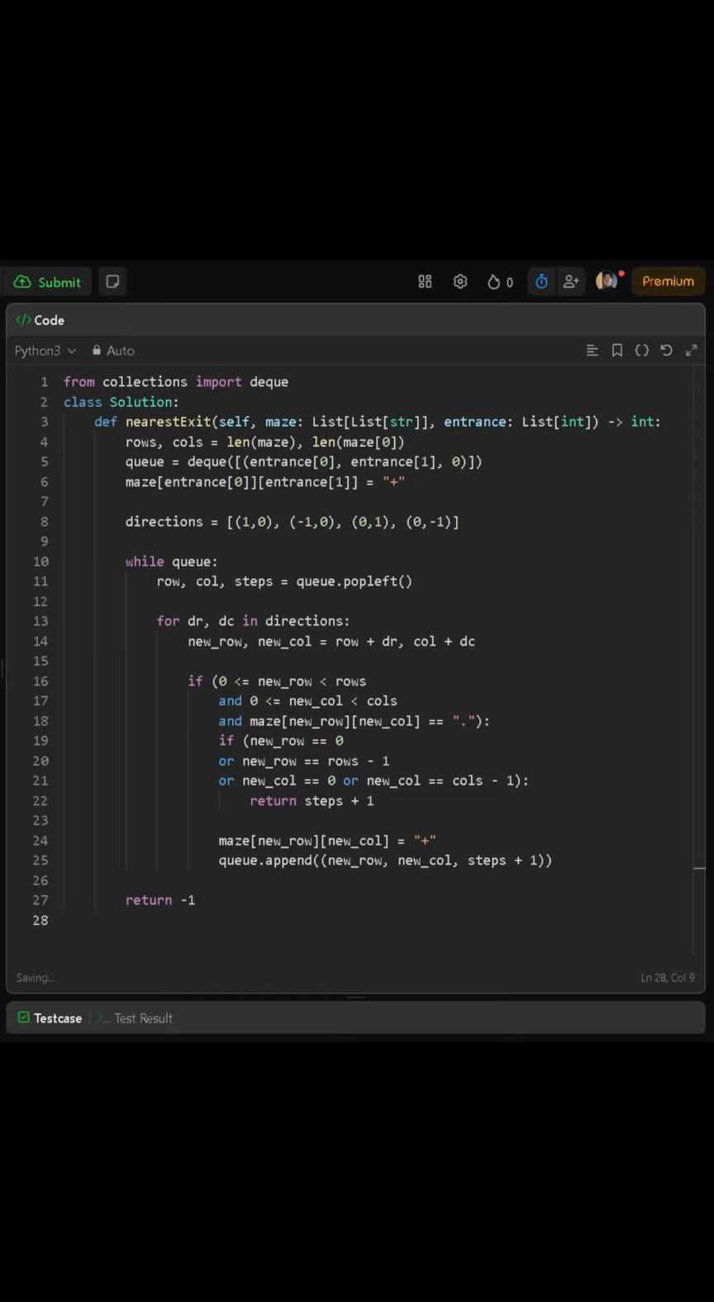If the loop finishes and we never return, that means there is no path to any exit. In that case, we return -1.